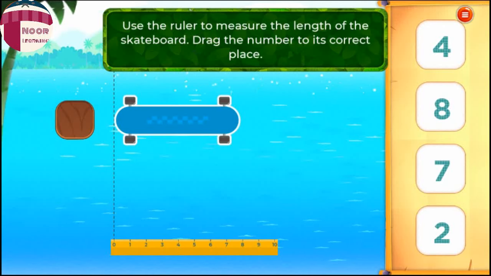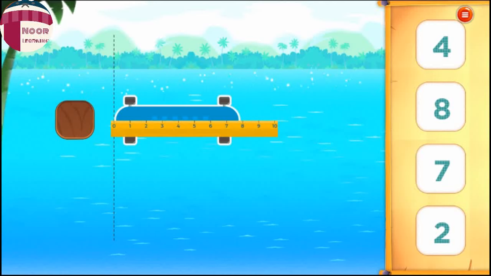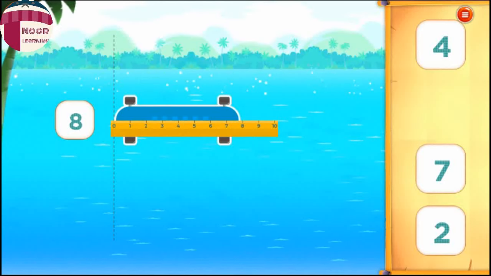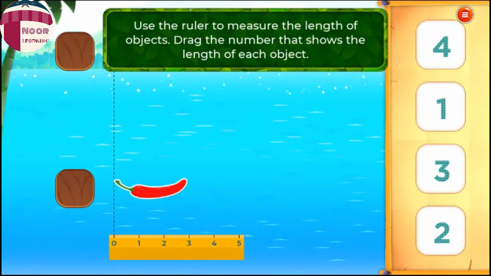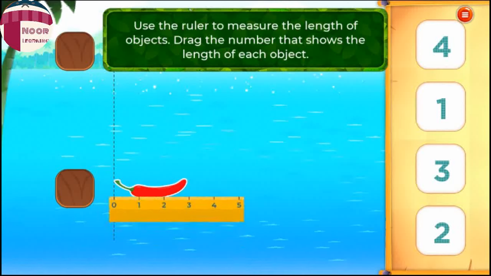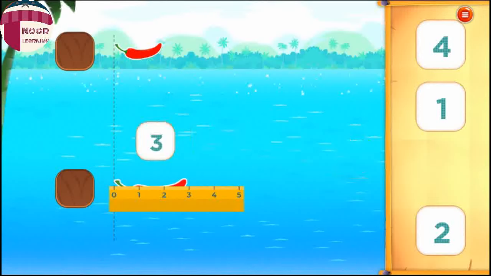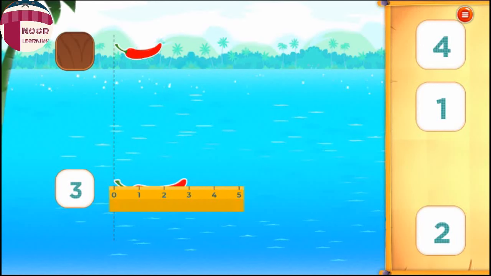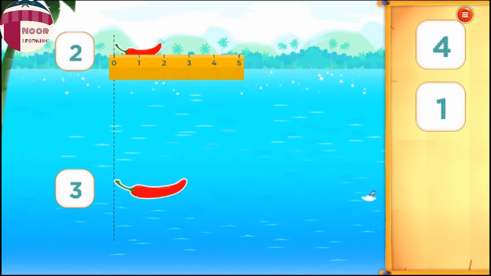Use the ruler to measure the length of the skateboard. Drag the number to its correct place. Yeah! Use the ruler to measure the length of objects. Drag the number that shows the length of each object. That's right!